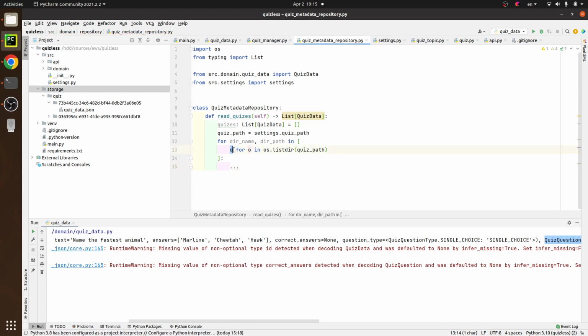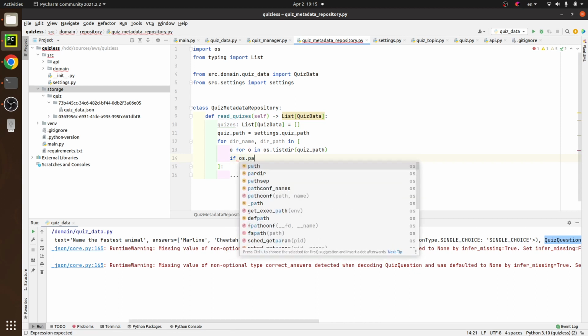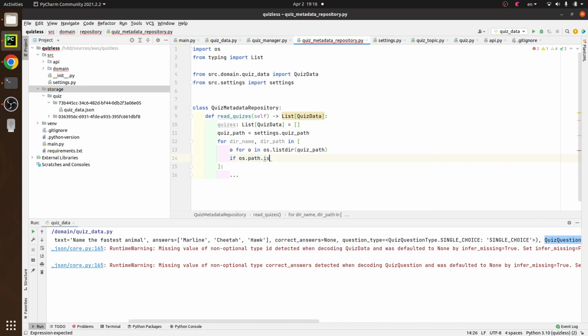Now, this variable I defined contains just the directory name. It doesn't contain the full path to the directory. So I won't be able to check if it's a directory or if it's a file by just the file name or directory name. I need the whole path. So before checking, I want to merge this name and the root path. And the check is easy. The check is os.path.isdir.